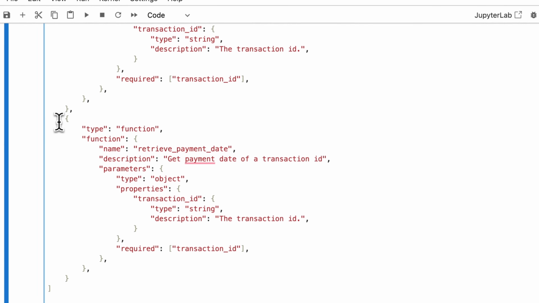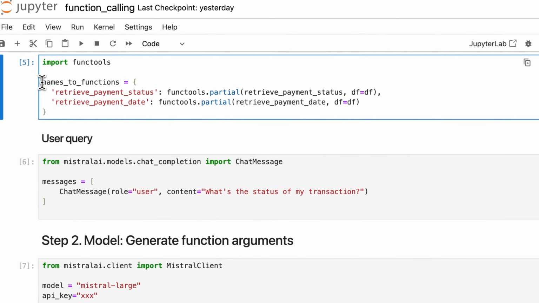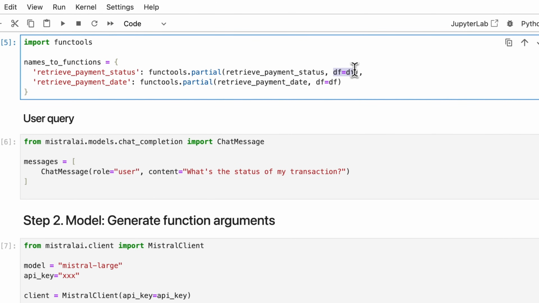And then we do the same function specs for the second function, retrieve payment date. Then we can organize these functions into a dictionary. The keys are the function names, and values are the functions we defined. This allows us to call the functions more easily in later steps.